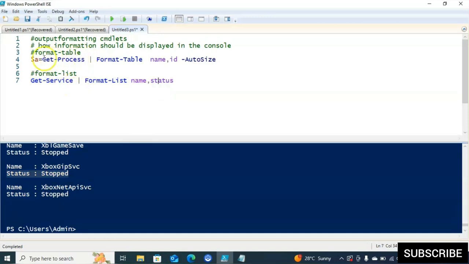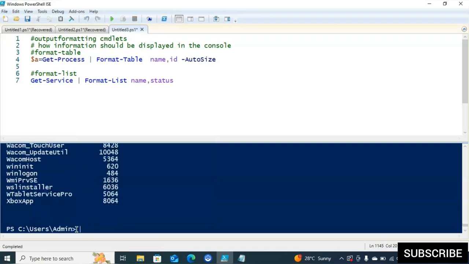Earlier, if I execute $A, let me show you again, you were getting the result in table format. Now we are getting it in list format. How? Because we have used Format-List here. In the first case we used Format-Table. It is not only for Get-Process; in the case of Get-Service also you can do the same thing.